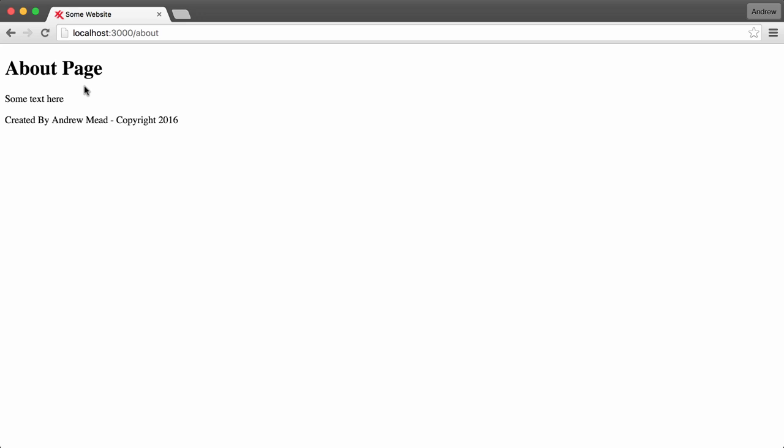And now that we have the footer partial in place, it's going to be your challenge to create the header partial.